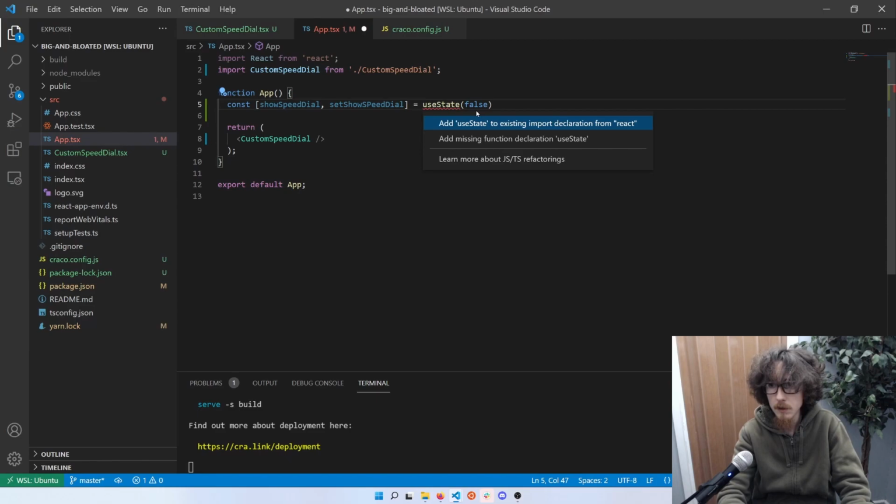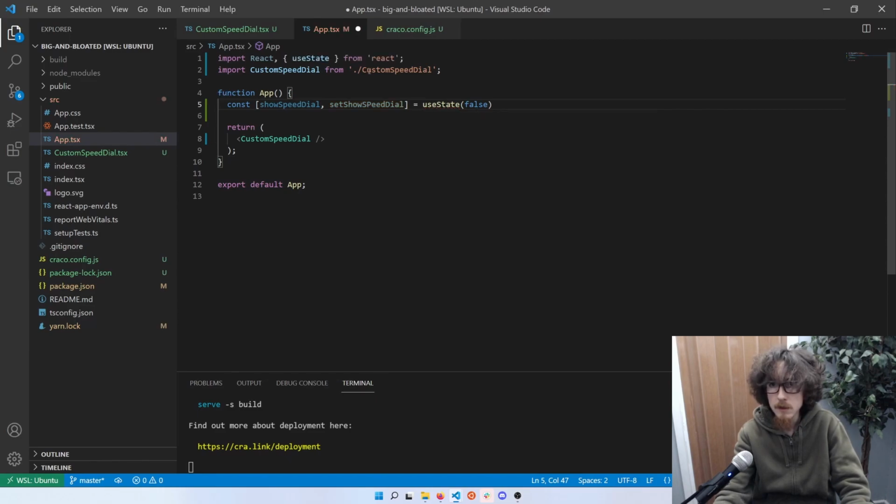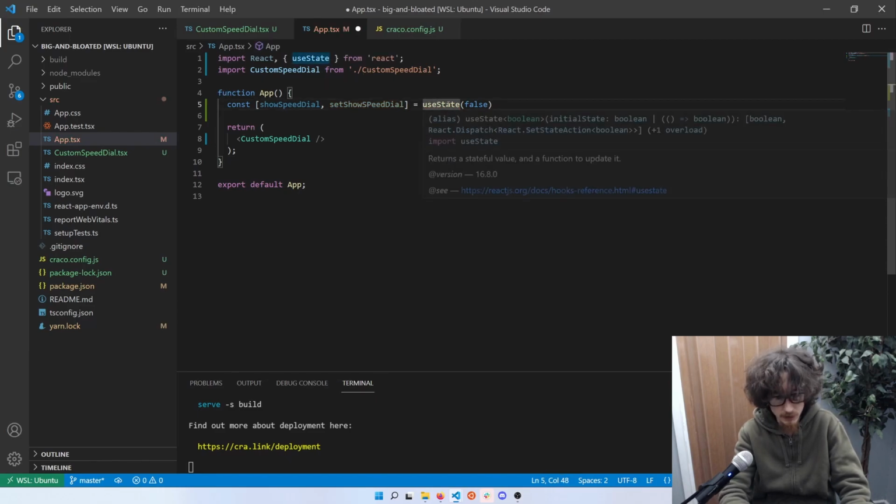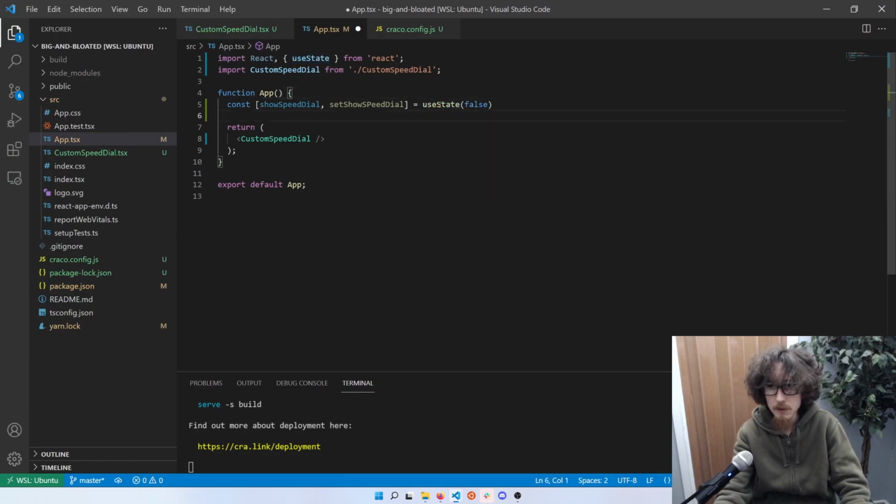I'm going to import this from React. Okay. And just in case you're not sure, it's Control-period that I'm hitting to get the little import helper tooltip. That would be Command-period on a Mac, I guess.